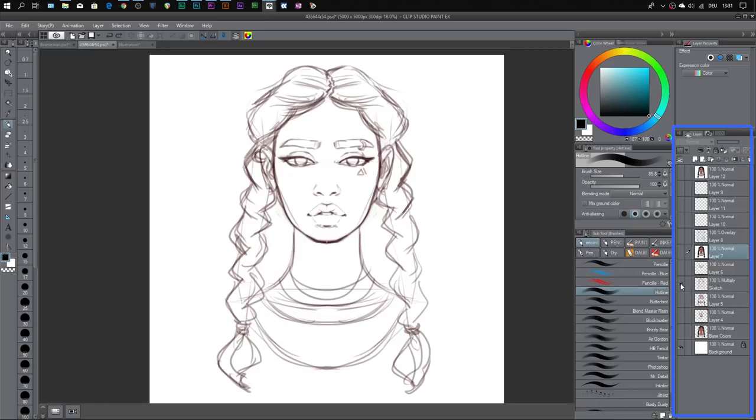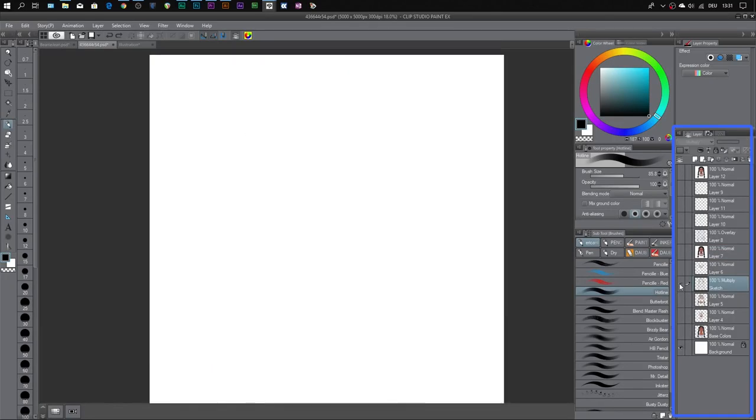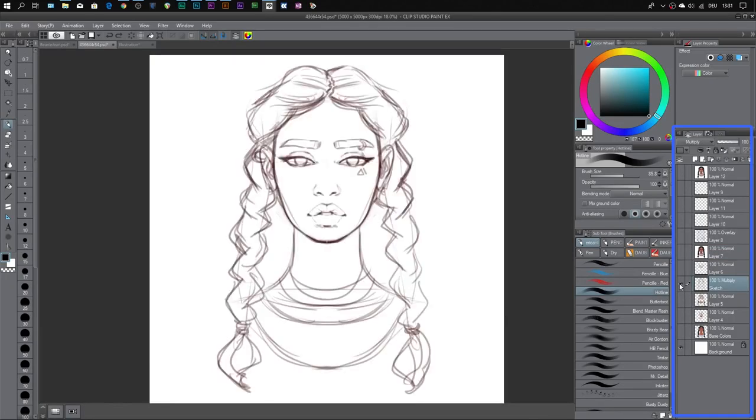So here's my first layer with my sketch. As you can see, this is separated from my background layer. So here's my background and here's my sketch. And I can edit them separately and they're not really connected to each other. So when I'm trying to fix something with my sketch, I'm not affecting the background at all. And that's the main idea or concept behind layers.